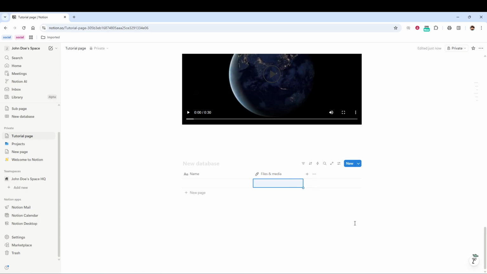If your image is already hosted online, you can instead choose Link, paste in the image URL, and confirm. Notion will fetch and display it in the same way. You can repeat this process for each row, adding a different image to every entry in your table.